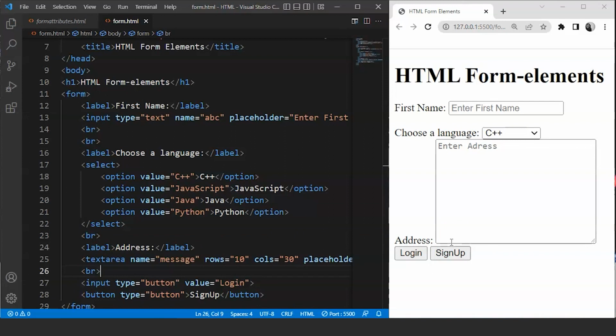Now the next two elements we will use are the fieldset and the legend element. The fieldset element is used to group related data in a form and the legend element defines a caption for the fieldset element. So let's go through the syntax directly. We'll keep everything present here inside the form within the fieldset element and then give it the heading.